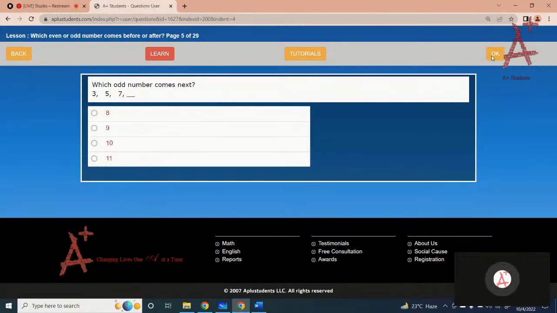Okay, which number comes next? 3, 5, and 7. So the next one is 8, 9, 10, or 11. So which is the correct option? Yes, it is 9 because 8 is not an odd number, 9 is an odd number. Got it?